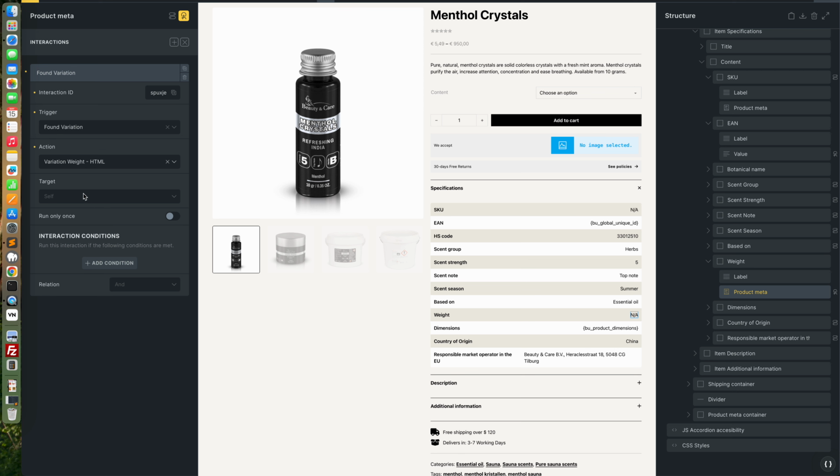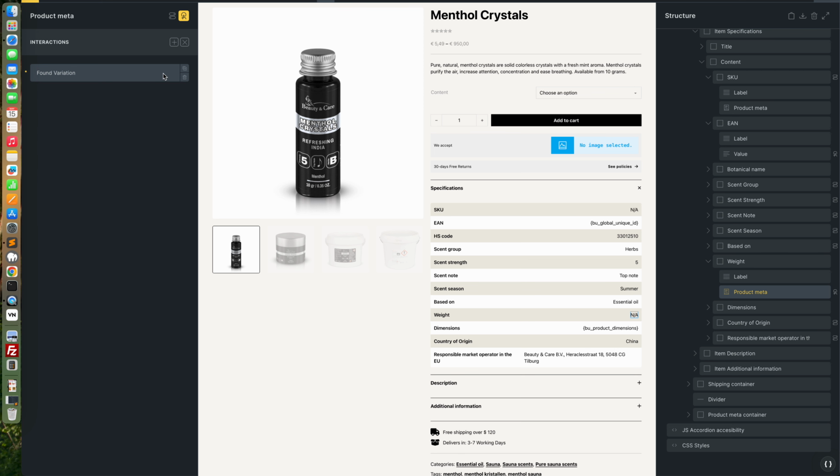So this way we can set up the variations attribute for the variation items and display the attributes based on the selected variations.